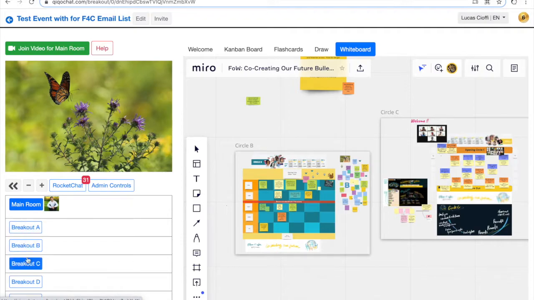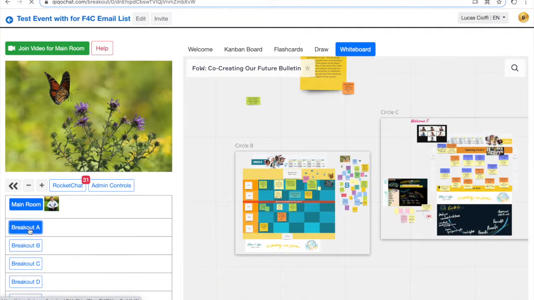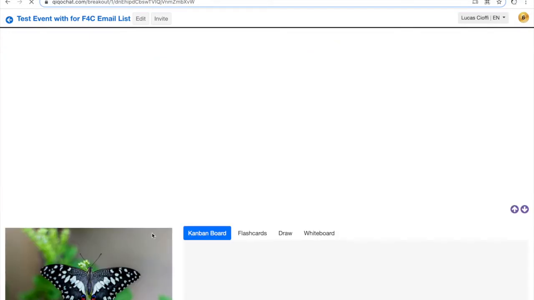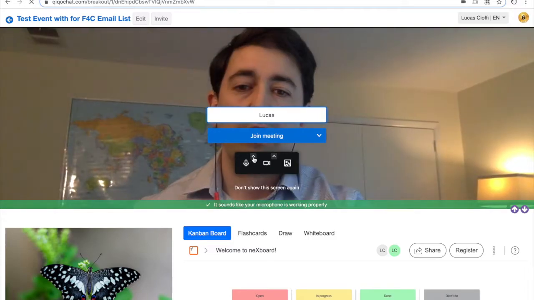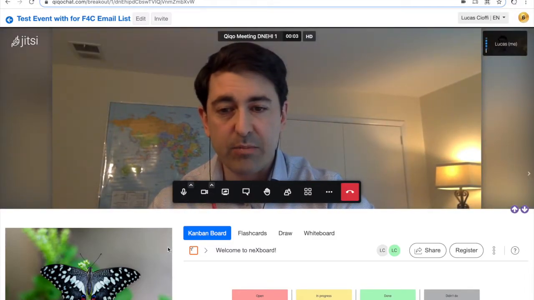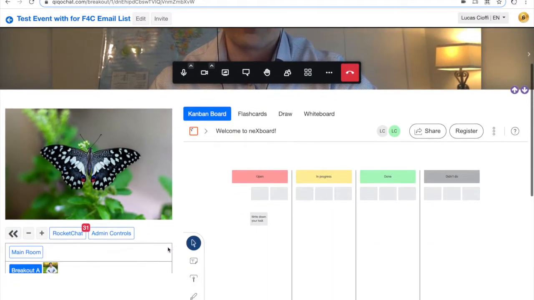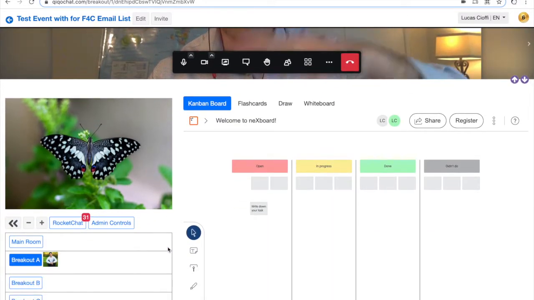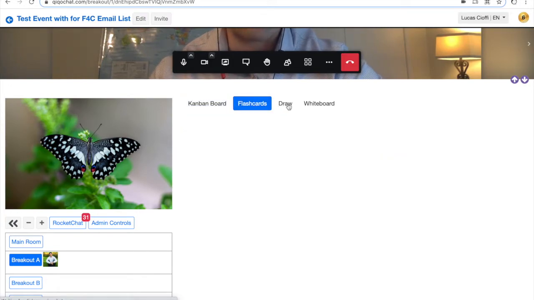So in all of these different rooms, I click Breakout A, and Jitsi for in-browser video is going to load at the top. So we won't be in Zoom at the same time. We'll click Join Meeting, join Jitsi inside the browser here, and down below are all your tools. So some people can scroll up and down depending on the user experience that they want, and they can go through the flashcards or go through the Google Drawing at their own pace.